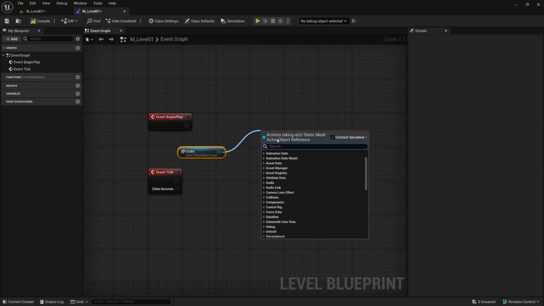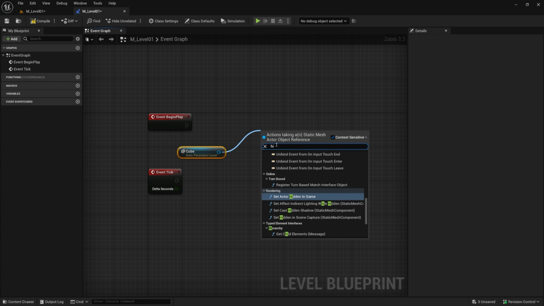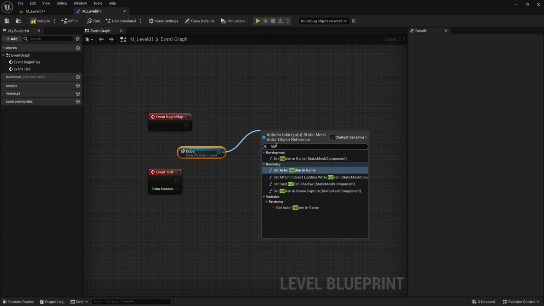In this case, the cube is an actor object, so a static mesh actor object. It's an actor because it can be placed on a level, and that's something that we have repeated over and over again. Now let's type hide, and just by typing hid, we see there's set hidden in game, set actor hidden in game, set hidden scene captures, etc. So I'll use this one, set actor hidden in game.